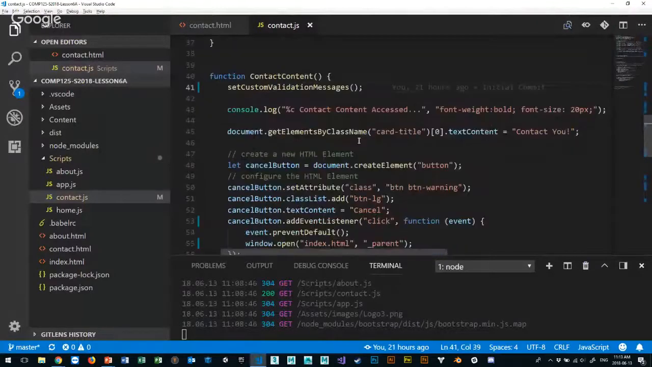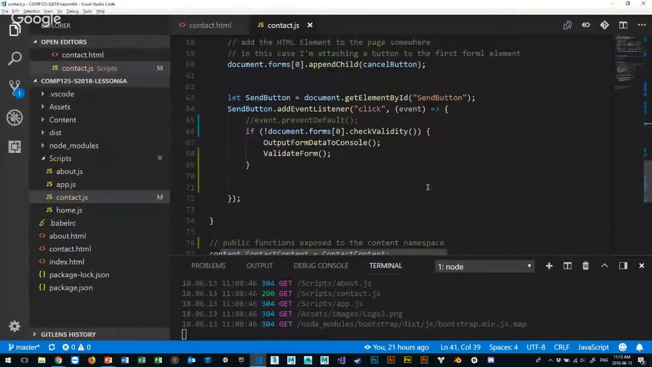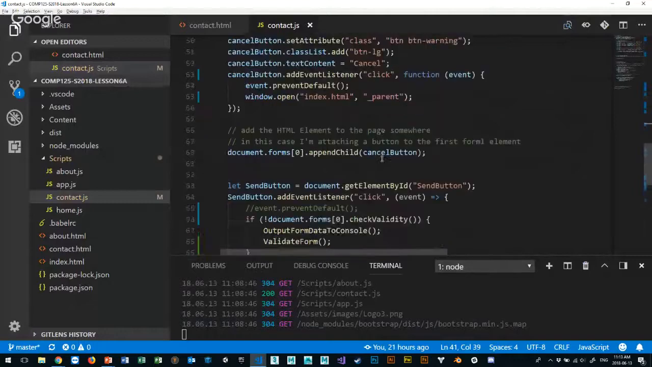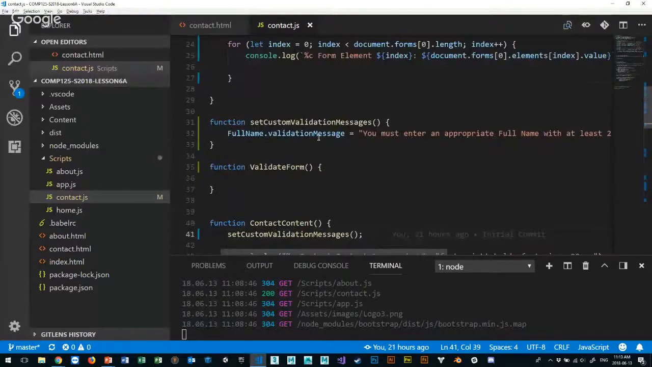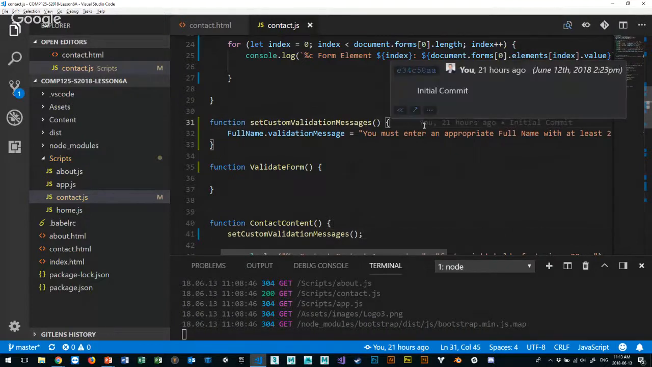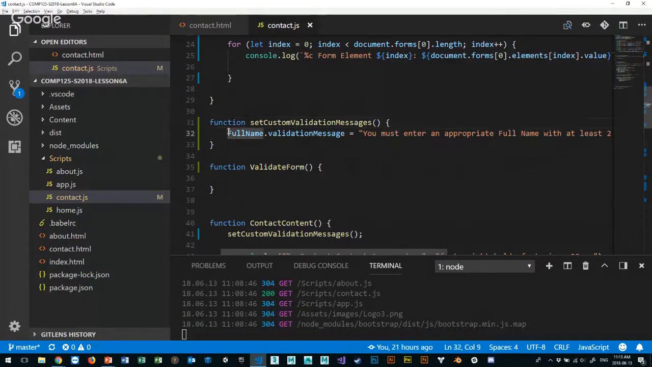It just, well, the idea is right. The execution is wrong. So this validation message is wrong. And we're not getting any code ending because we don't know that our element is a form element, right? So again, I'm just going to comment that out.